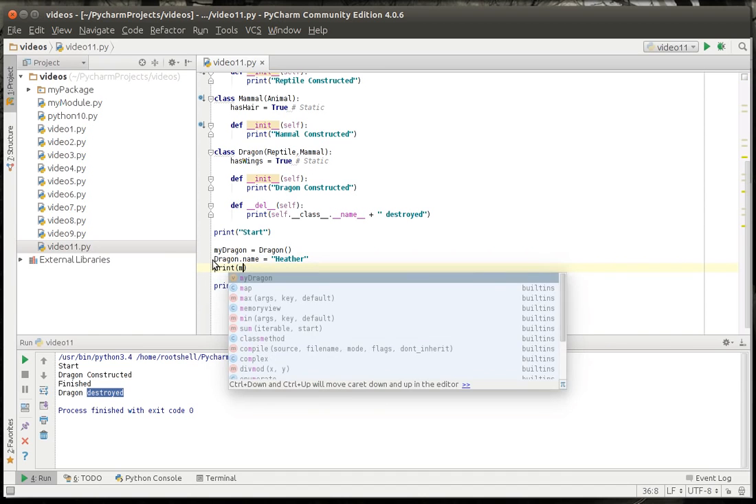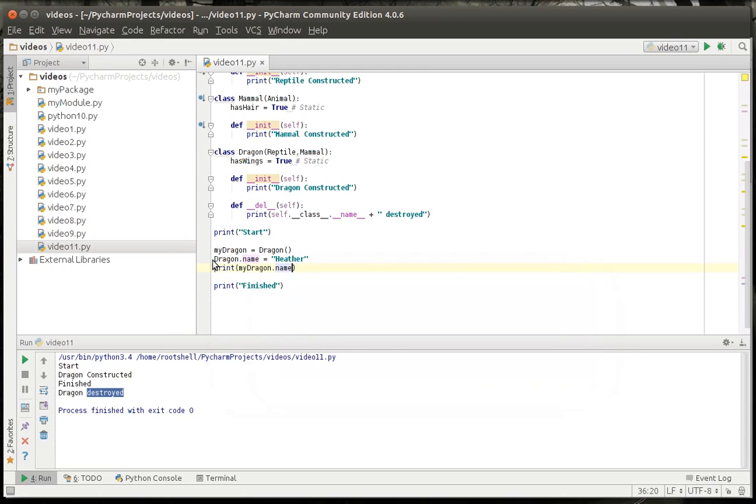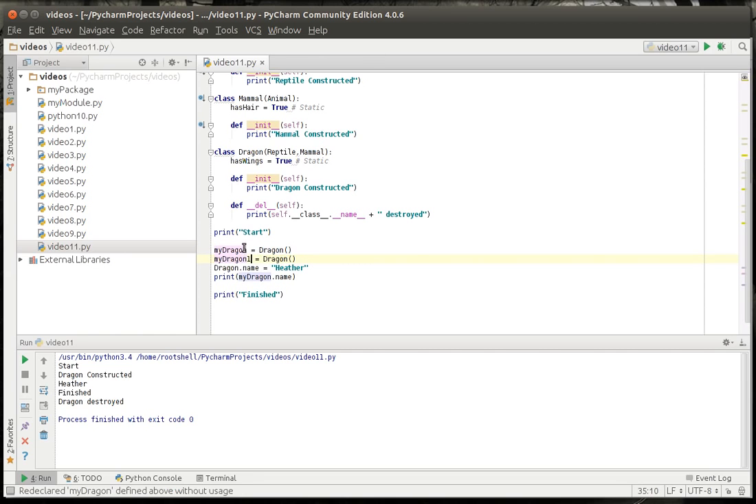Print my dragon dot name. Let's just see what happens if we do this. I'm not sure if it'll change it or not. Yep. So now we've changed the name to Heather in all instances of that class. So let's actually make another instance here. Let's call it dragon 1 and 2. So now we've got 2 instances. We've got the static member that we're going to change, and we're going to print dragon 1 and dragon 2.